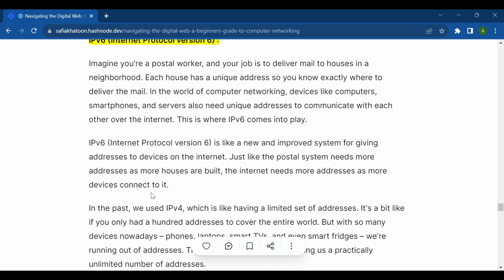IPv6, Internet Protocol version 6, is like a new and improved system for giving addresses to devices on the internet. Just like the postal system needs more addresses as more houses are built, the internet needs more addresses as more devices connect to it. Get it?